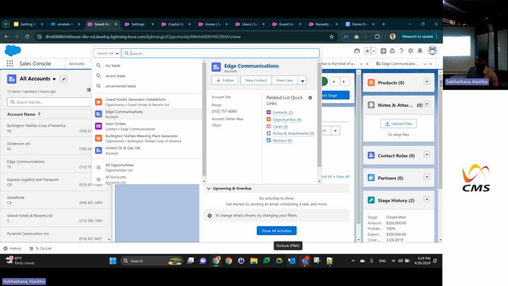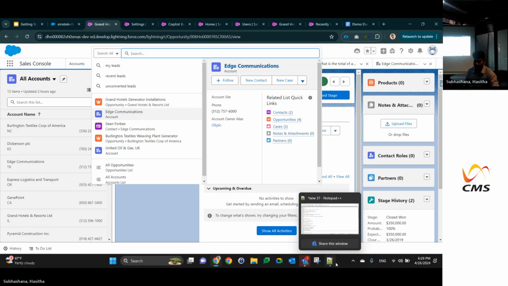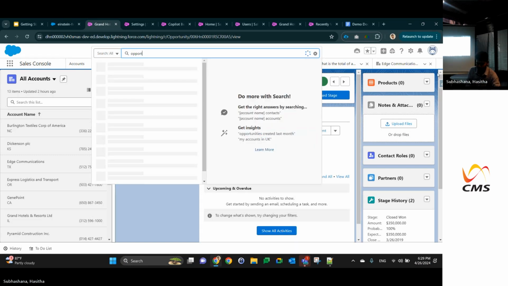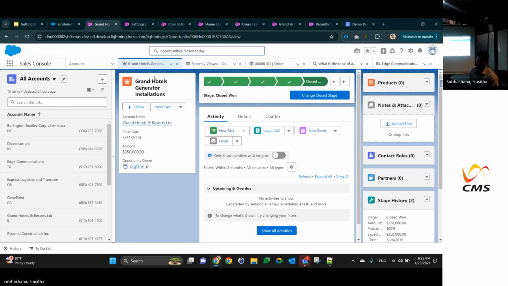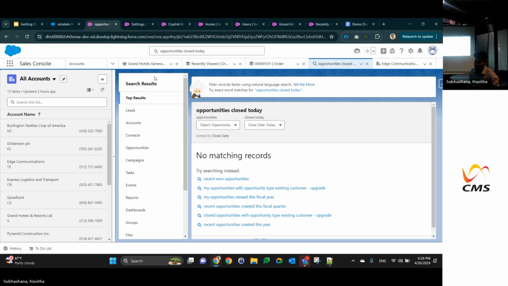So I'm sure you have used the global search to usually search record IDs and stuff. So let's say I want to get some of the opportunities. Yeah, as you can see, it's already giving me some suggestions. Let's see if I have any opportunities that will be closed today. Well, it seems there are not any.